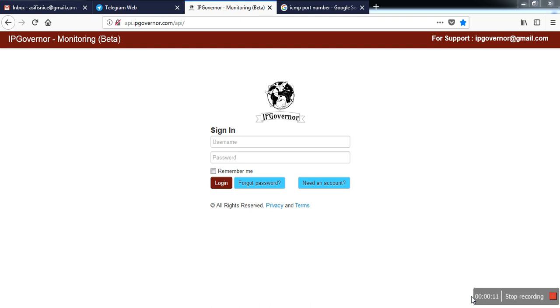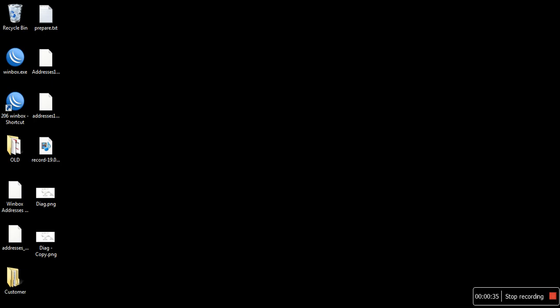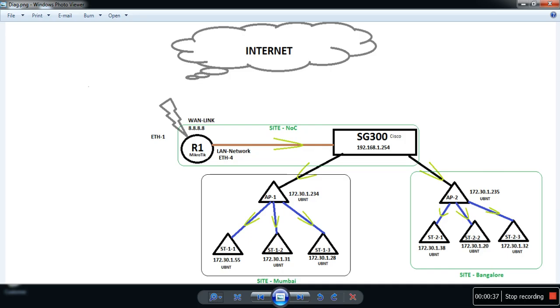And today I'm going to walk you through how you can quickly set up your network onto the IPGovernor cloud-based solutions. So without wasting any further time, let's go ahead and quickly start deploying the network. As an example, I have my own network setup over here. This is the diagram of the example network I currently own.